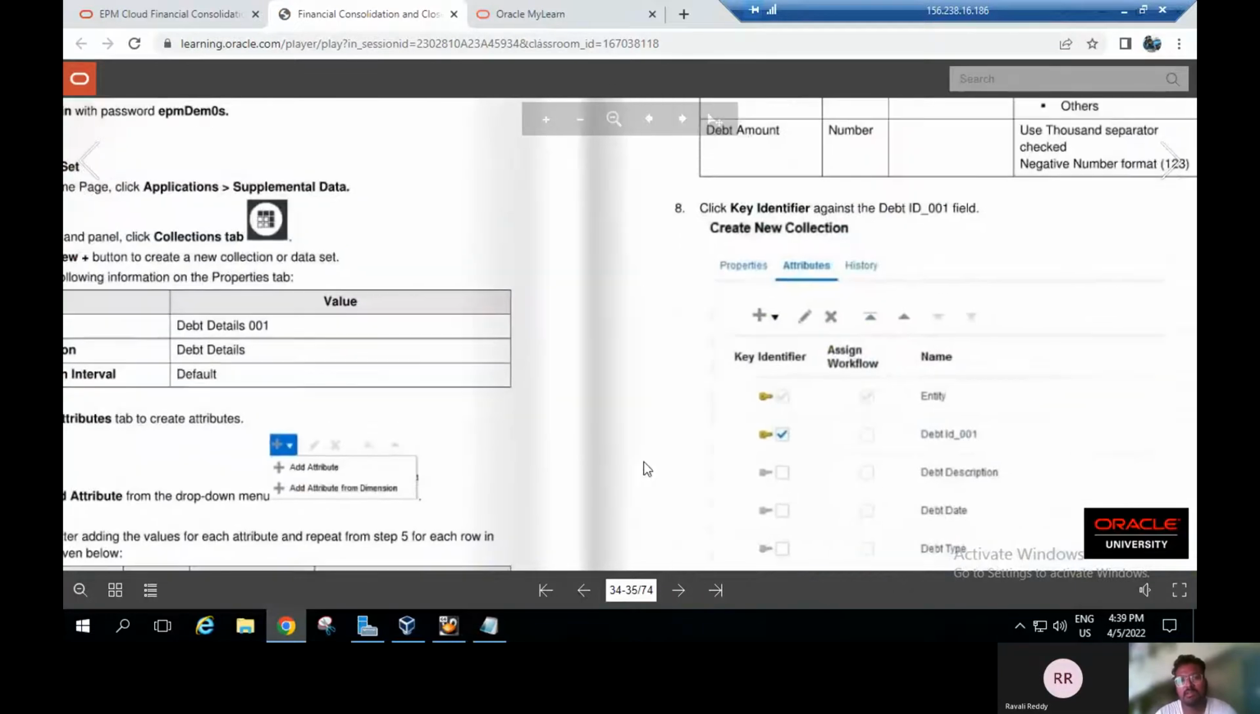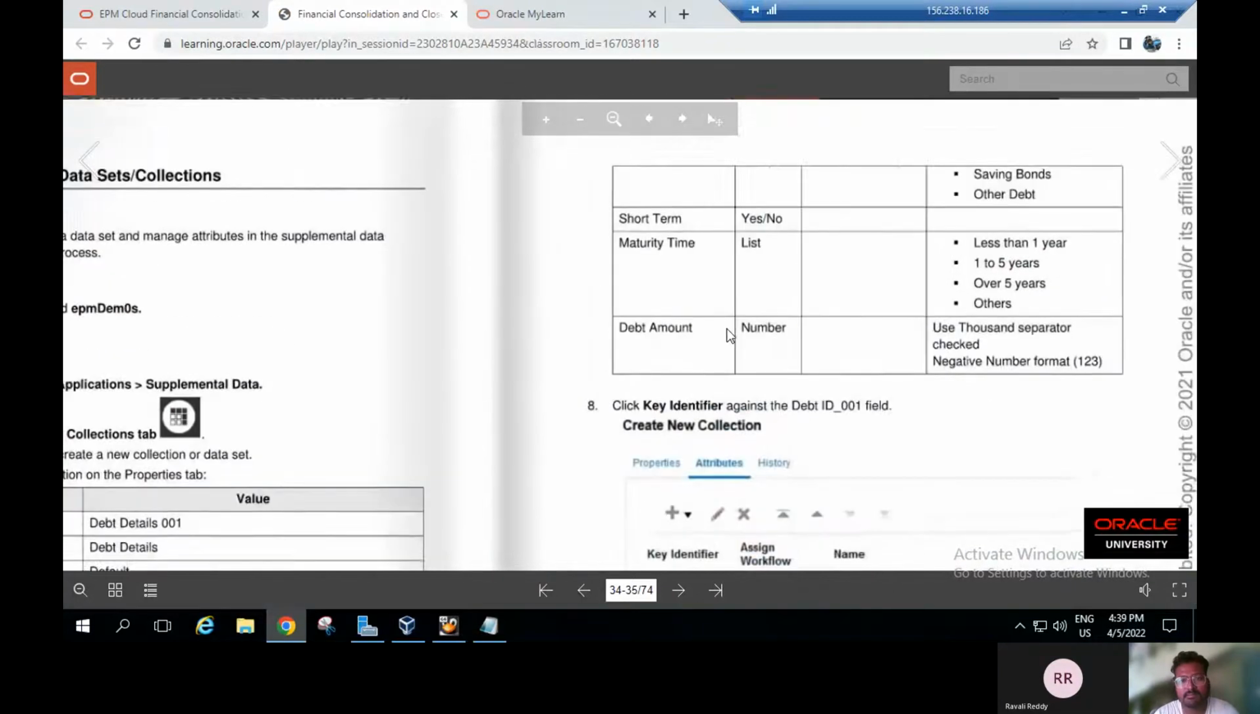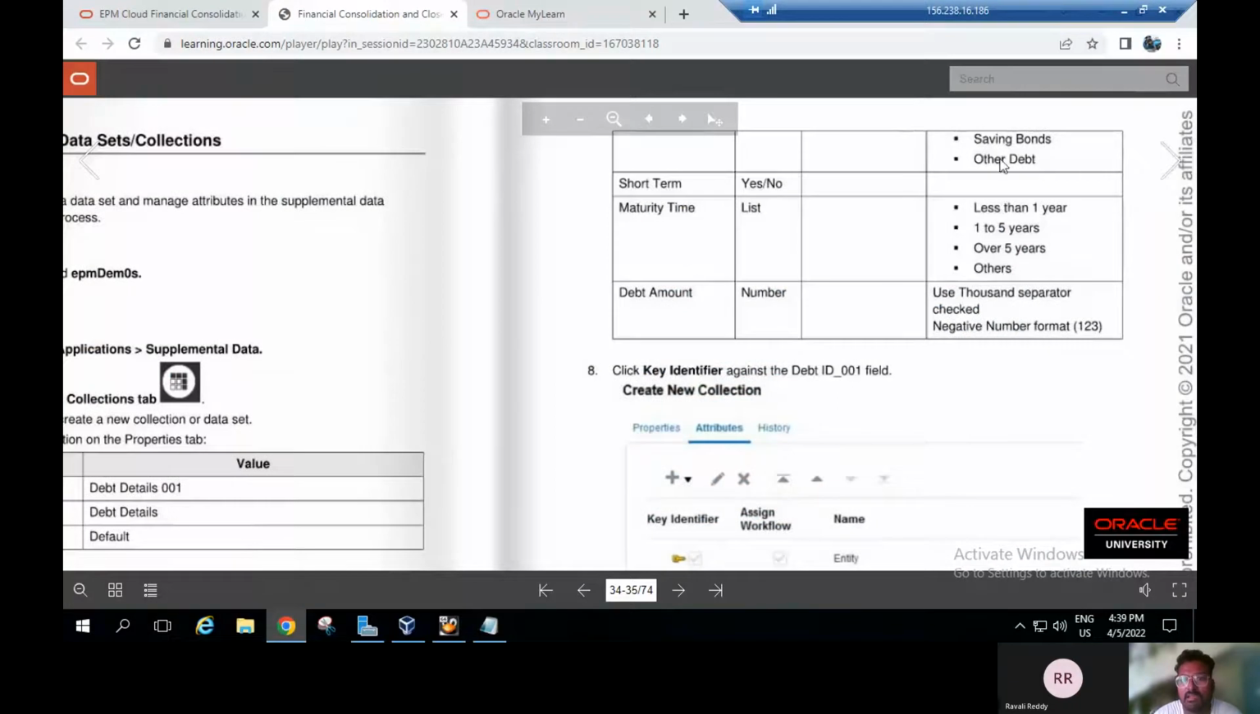After that, further you have to create it for the savings bond also. In that particular list you have to add savings bond and other debit. Short term is a yes or no, and maturity time is listed. The debit amount is a number. As per this requirement, we have to create the attributes.